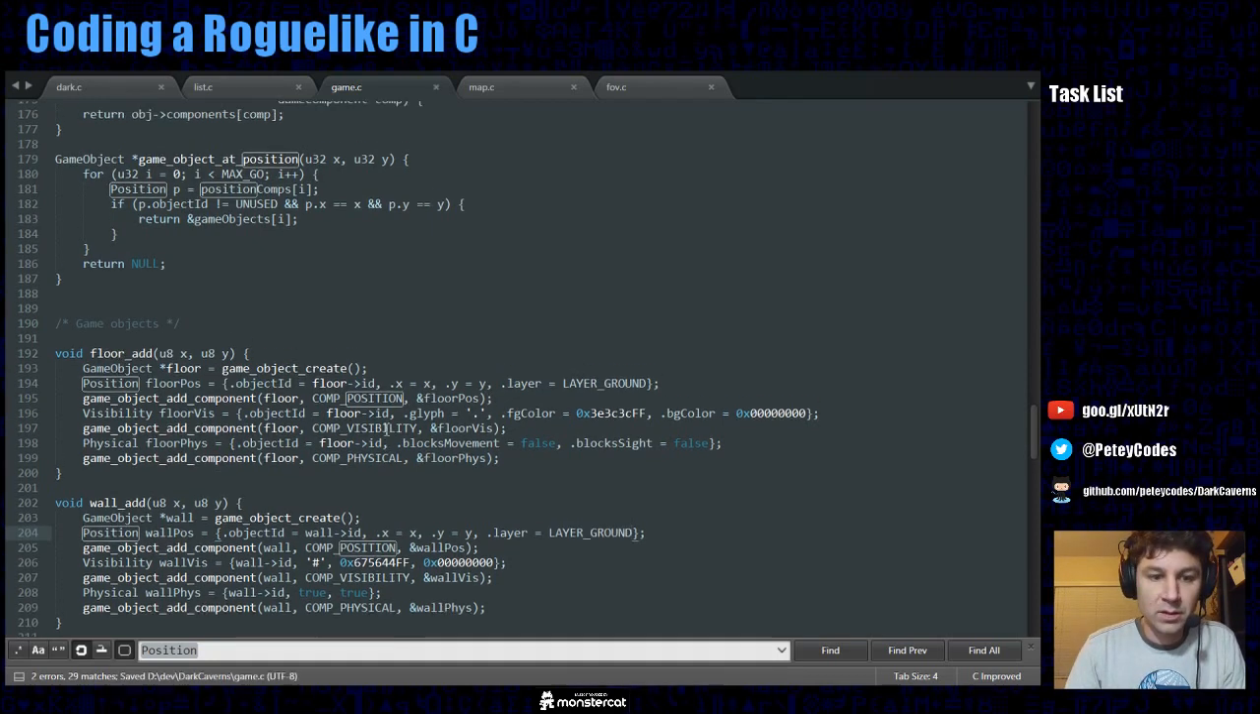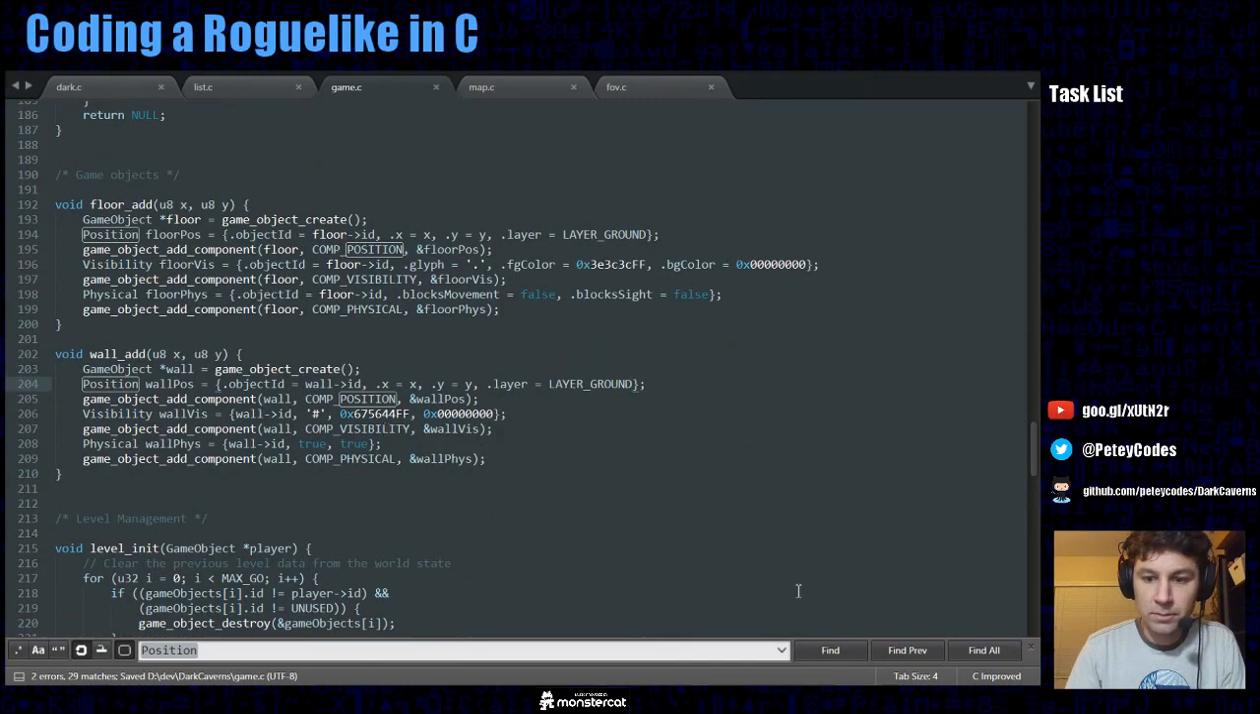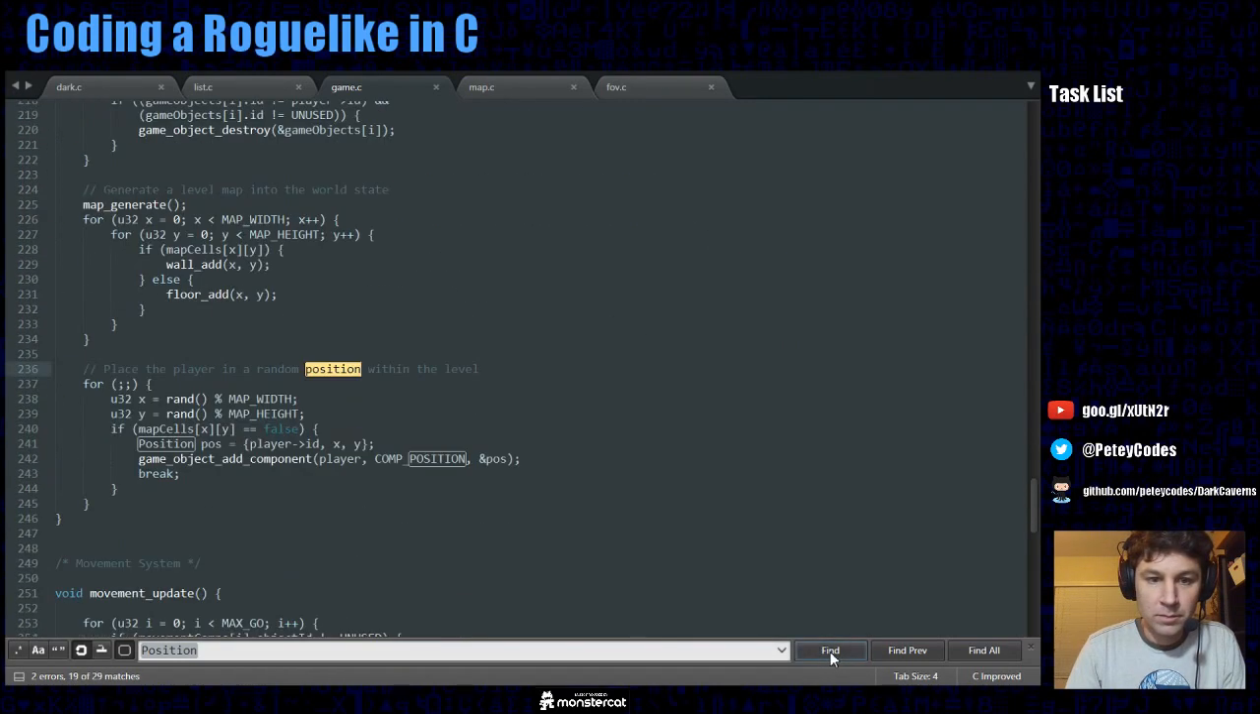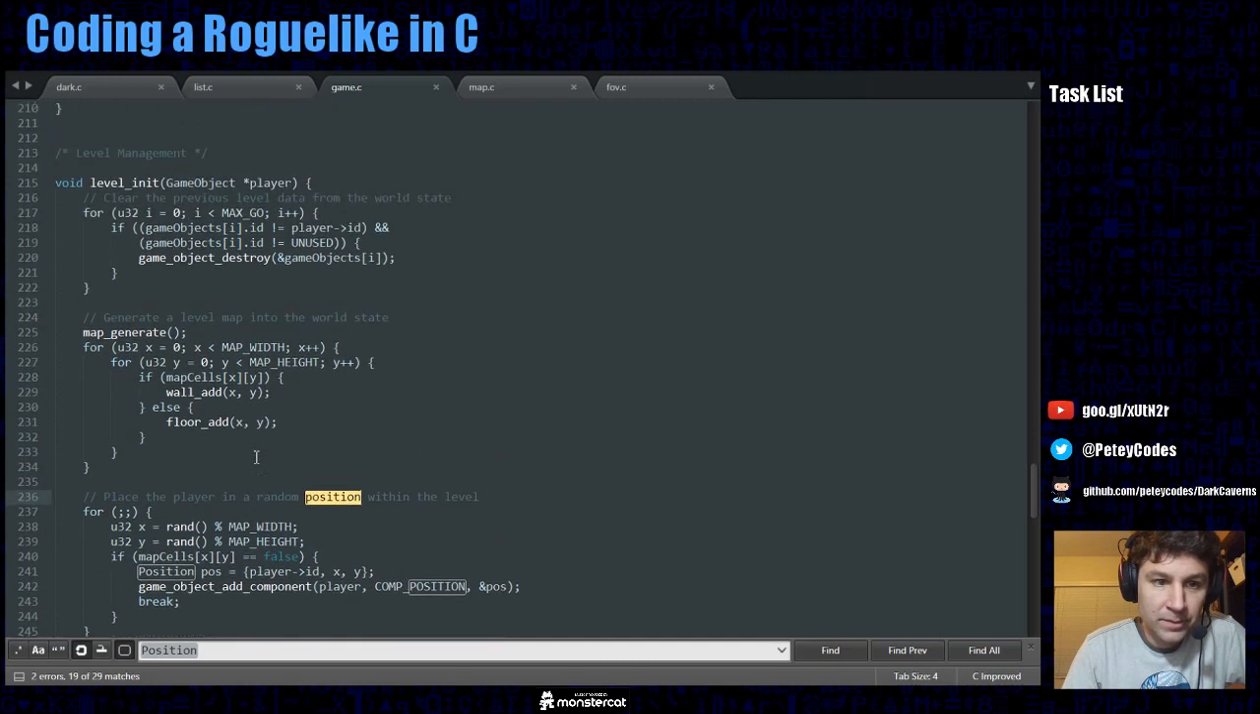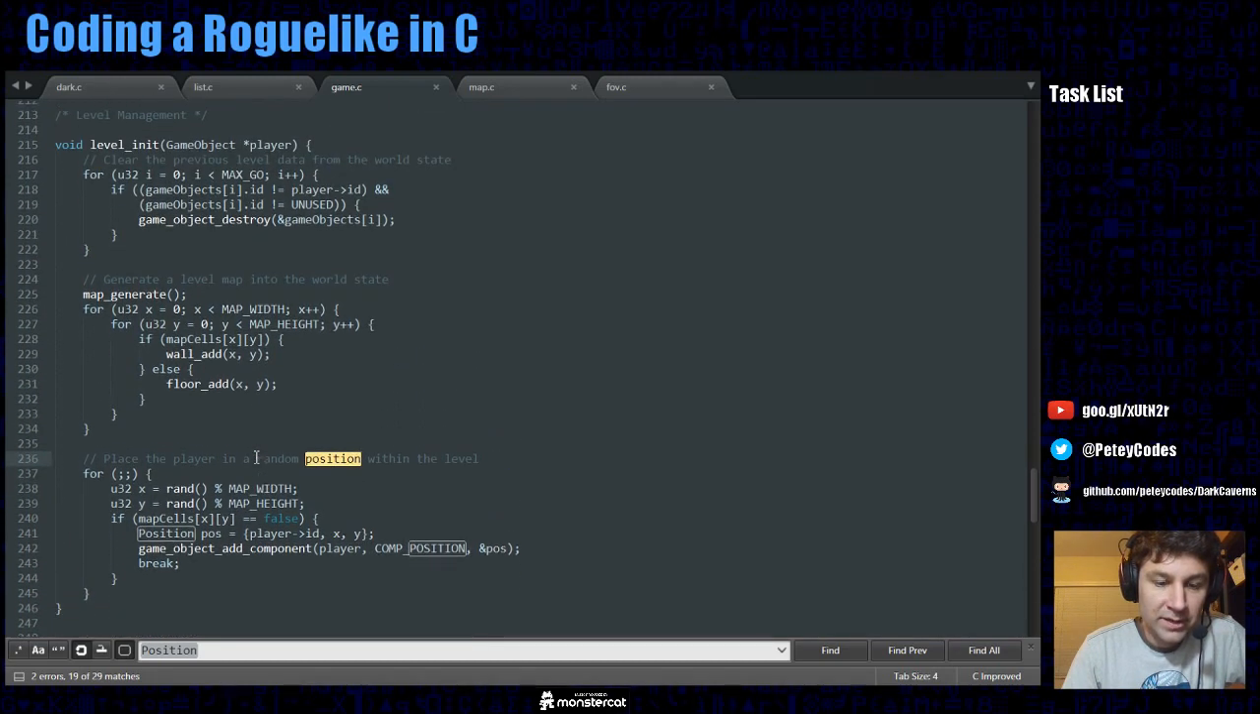And then putting the position, the player. Okay, so this is where we're placing the player in a random position within the level. Is this when we assign position to player? I guess it is. So we should.